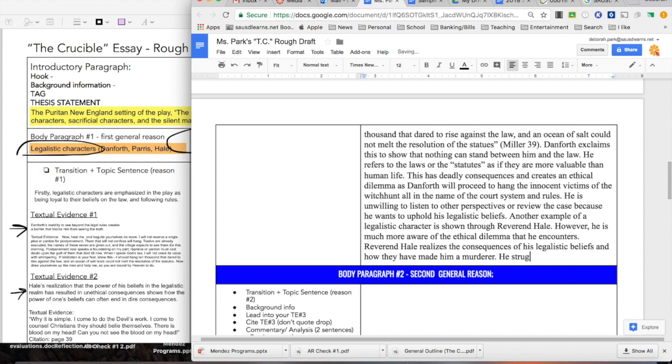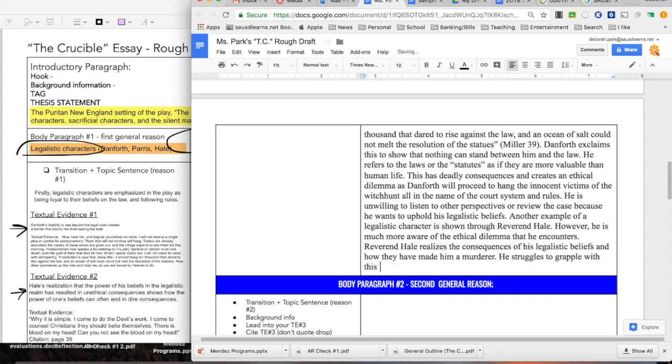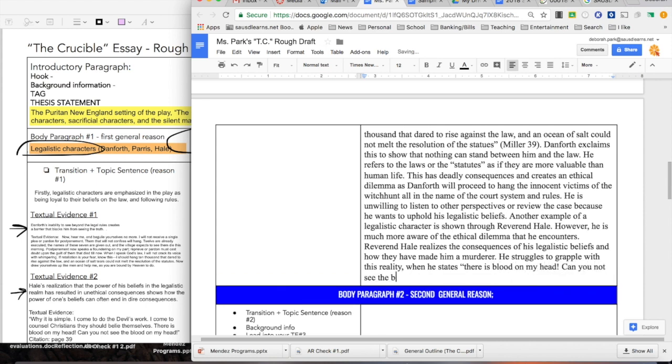He struggles, so I'm still leading in. He struggles to grapple with this reality. When he states, okay, now I'm going to use the textual evidence, there is blood on my head. Can you not see the blood on my head? And then remember, you want to put the Miller 39 here and then the period, okay?